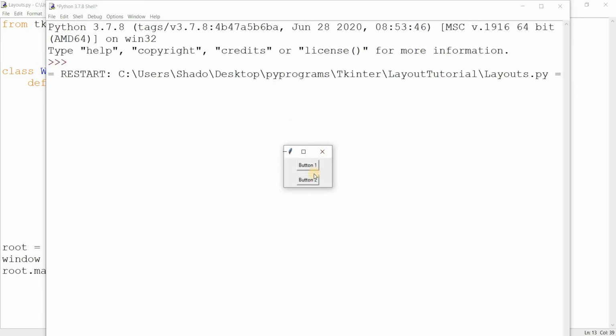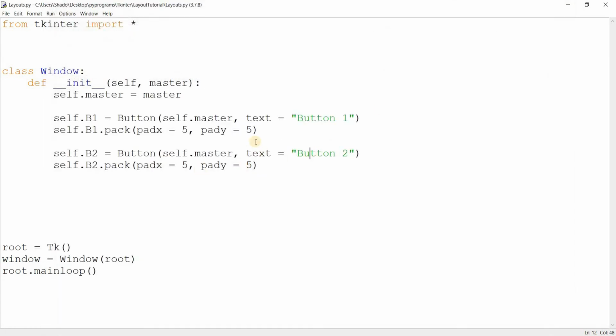There you go. See, there's basically about 10 pixels between button 1 and button 2, and about 5 pixels between button 1 and the top of the screen, and 5 pixels between button 2 and the bottom of the screen. So yeah, that's pack in its very basic form. Now let's take a look at some other options.